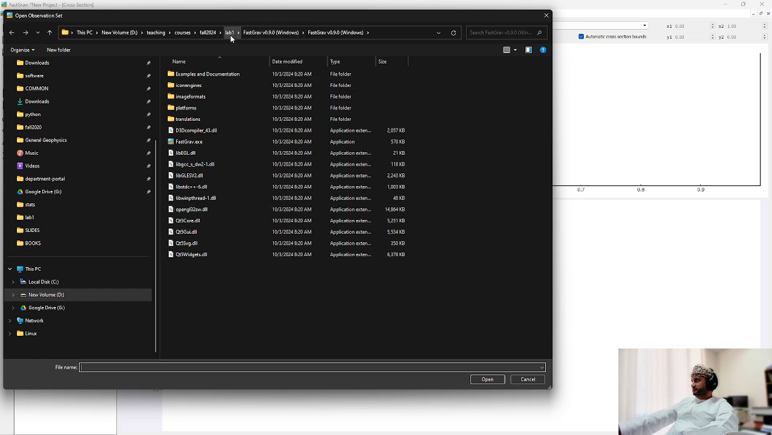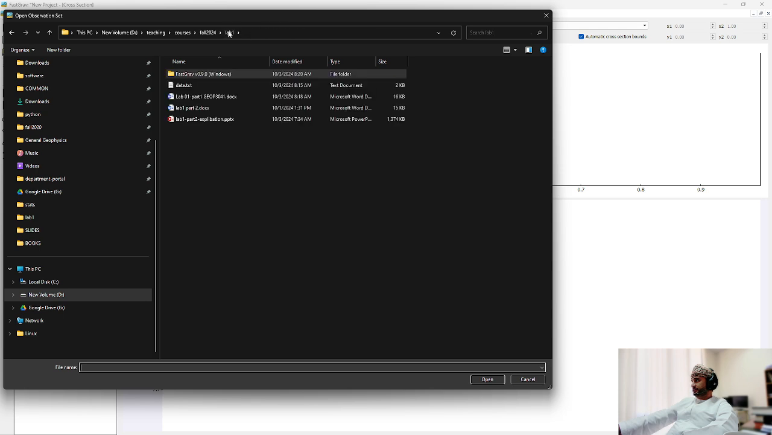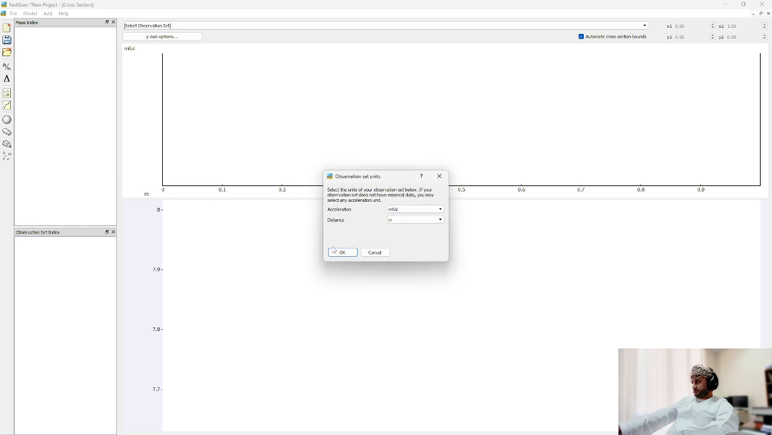I go, I believe, one step back. Here is the directory, or the working directory. These are the data.txt files. They are in text format. I double click, or click and open. So it will ask you what the units are, what the acceleration units are.